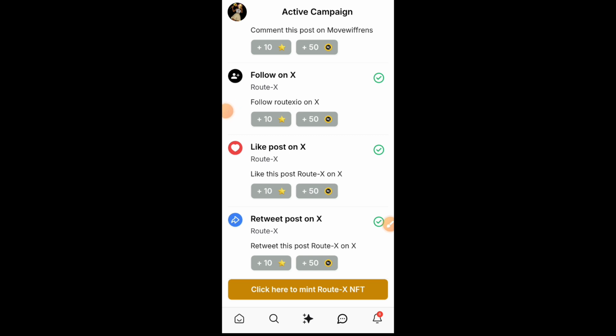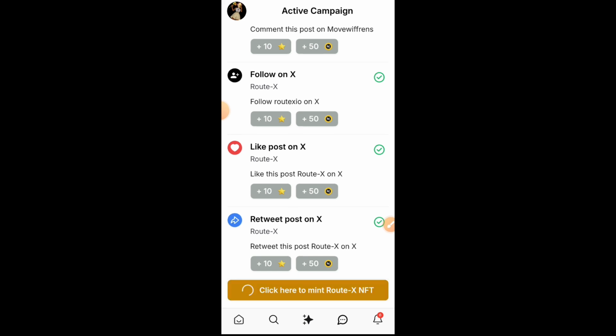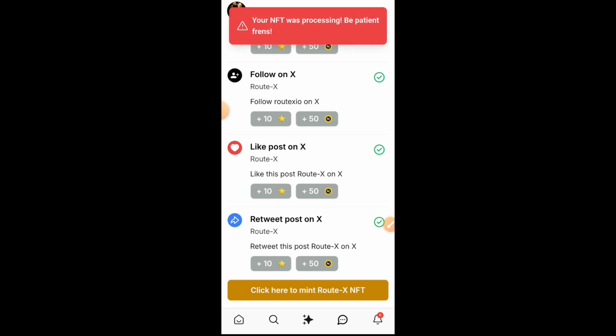So I am done completing Rotex task, and it is time to claim the NFT. So I'll tap on click here to mint Rotex NFT. So it says we are verifying your NFT. Be patient, friends. And after some couple of hours, I went back, tried to mint the NFT again, and it's the same thing. Your NFT was processing.